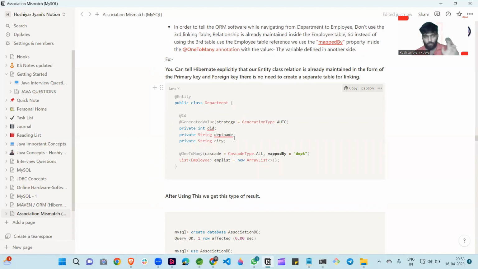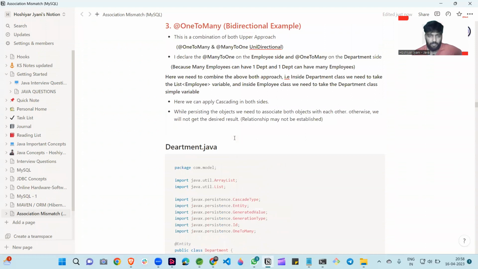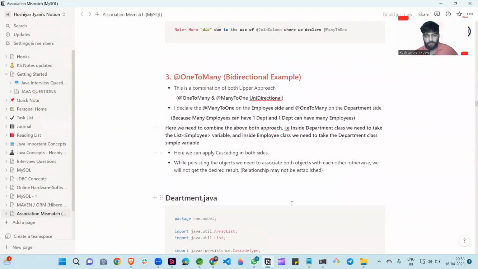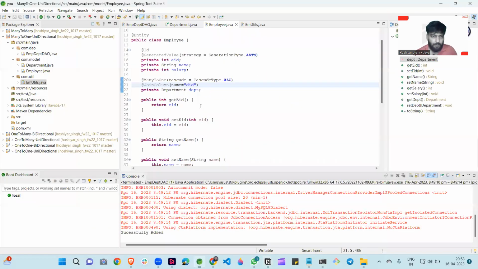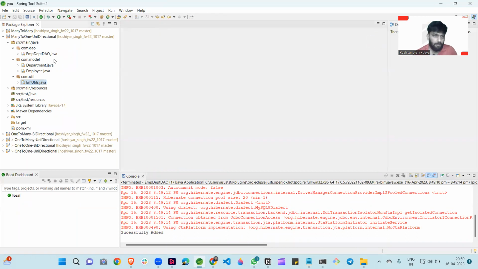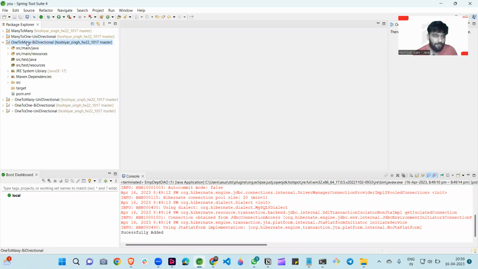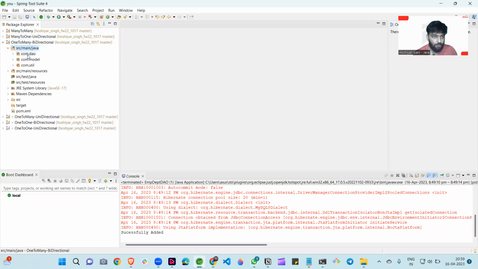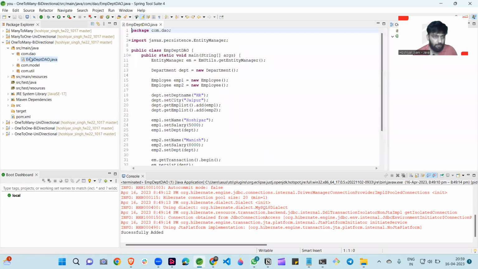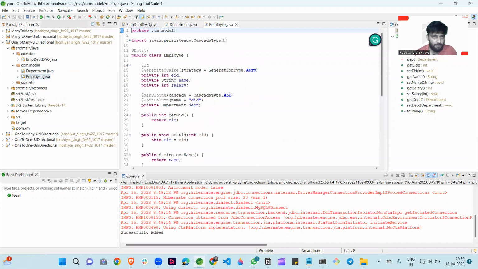So on the employee side, I will open this example for the better explanation. The name of this is one to many bidirectional. One to many bidirectional. So I close. Where is one to many bidirectional? This is the source. This is the DAO, this is the employee DAO. This is the department. This is our employee.